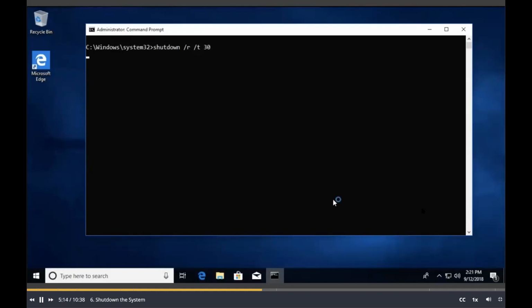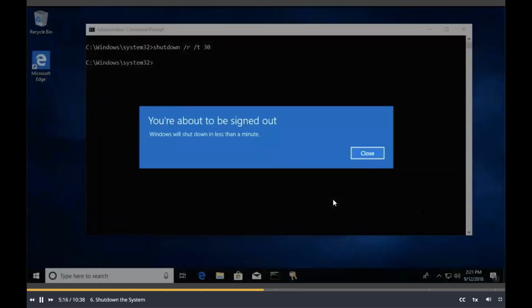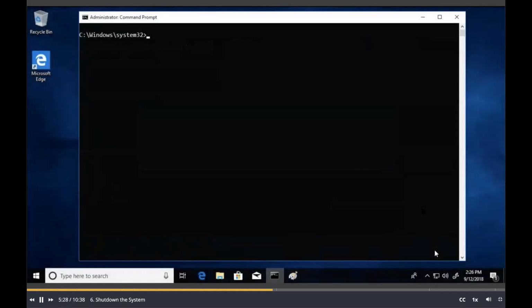We're warned that we're about to be signed out because Windows is going to shut down in less than a minute. I'll click close and the shutdown process is going to take place in 30 seconds. I'm going to go ahead and pause the recording at this point. We'll come back when the system is fully rebooted. Okay, the system is now rebooted. I've logged back in and reopened my command prompt window with administrator privileges.